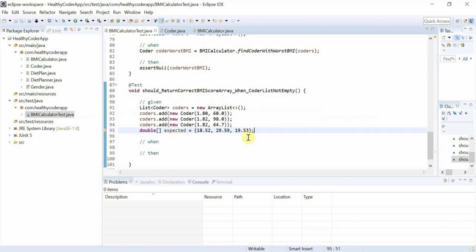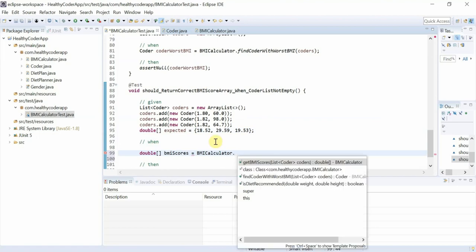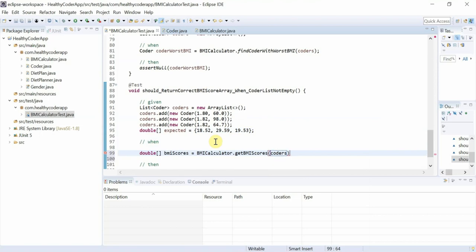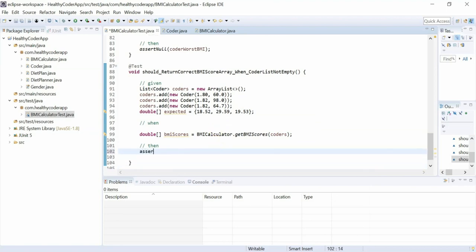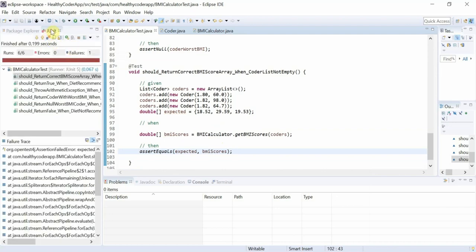Now in the when part, we expect a double type array named BMI scores by invoking the BMI calculator class method getBMIScores with the coders list as the argument. Alright, and now you might be tempted to write the following assertion: assert equals expected, BMI scores. Let's try to run this test and see what happens.